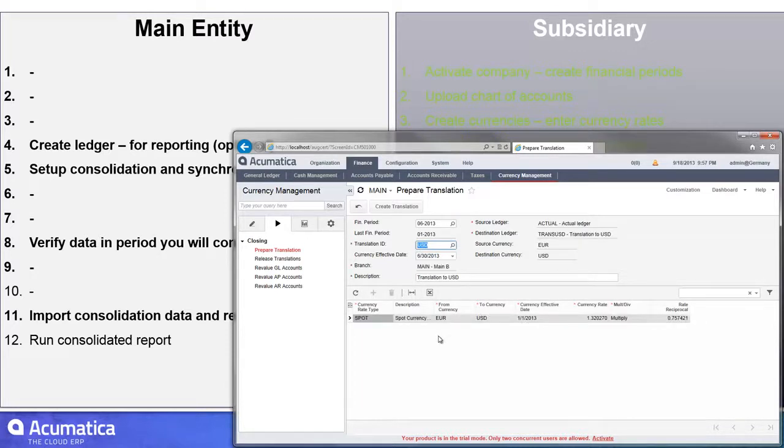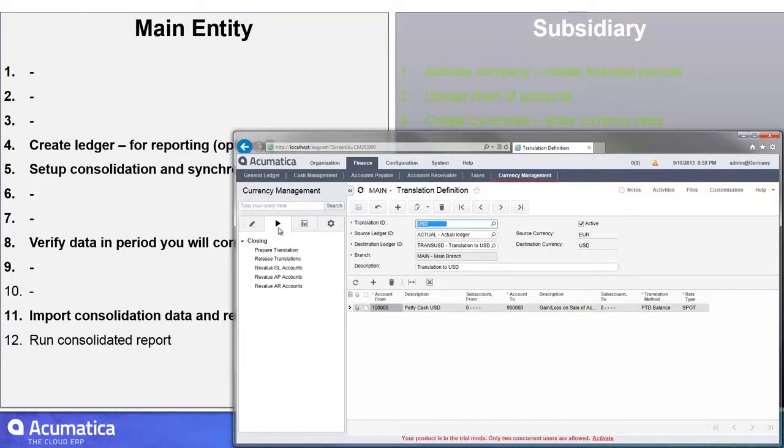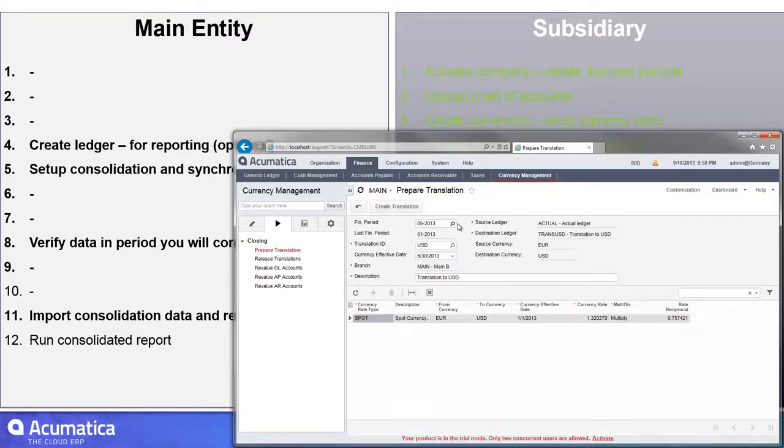I set up the US translation ID under my translation definition. You can see that I've set that up so that it takes things from my actual ledger, converts it to my US dollar ledger, and I've basically just gone from all accounts and sub-accounts. I haven't been too specific about what I'm doing. So if I go back here once again to my prepared translation, once I run that, I get a batch that can then go ahead and be released.